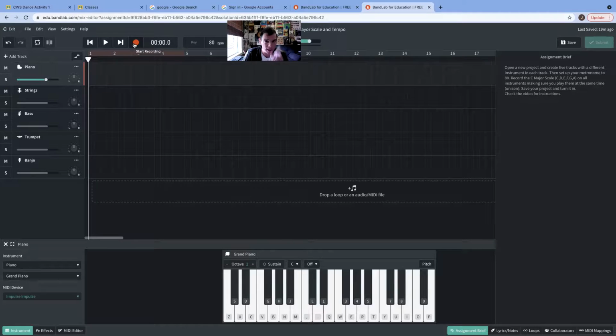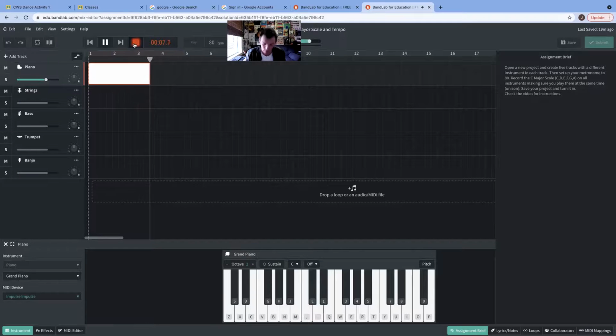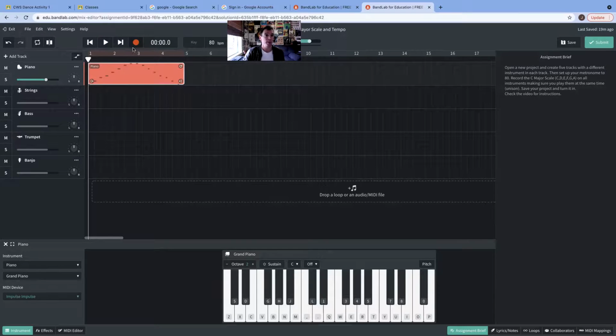Remember, count to 4 and off you go, on time with the beats. See how well you do it on time with the beat. Here we go. 1, 2, 3, 4. You can stop recording if you press the space bar, or you can go up here and press stop. Now, done. That's my first one.